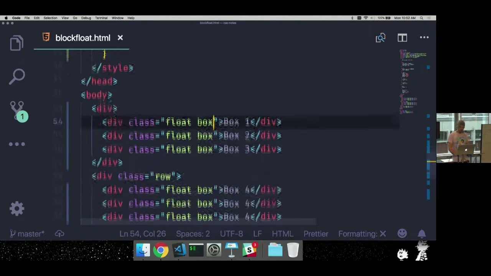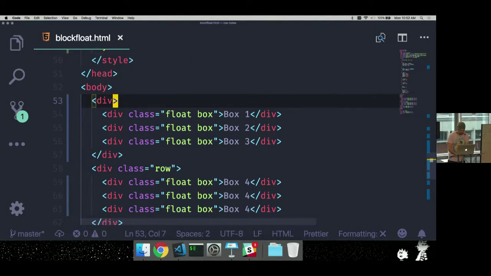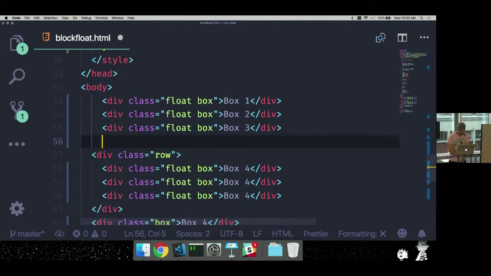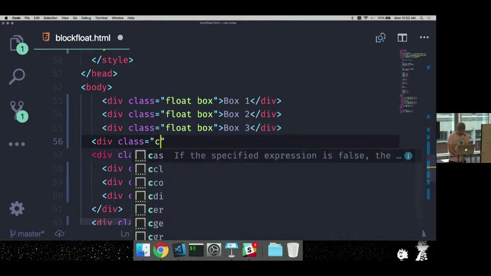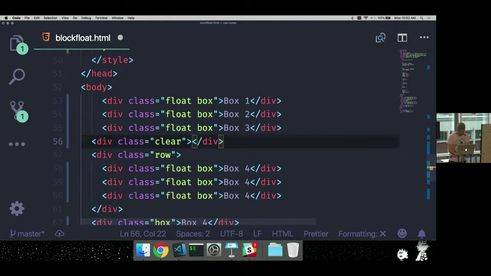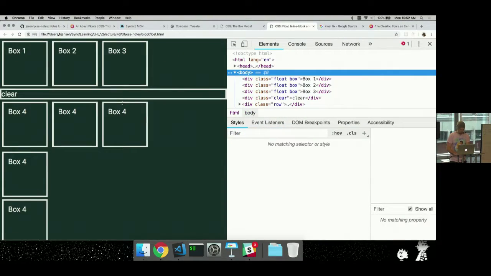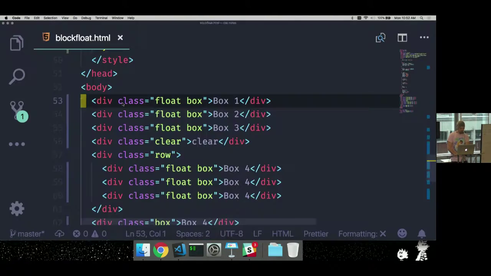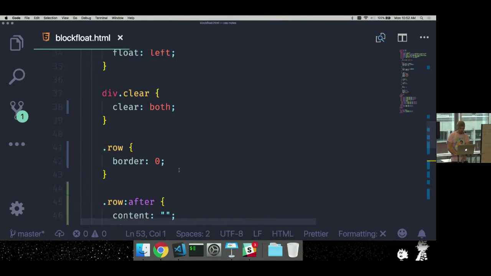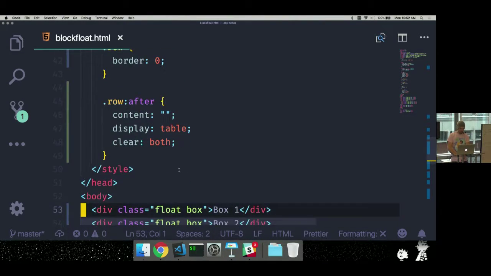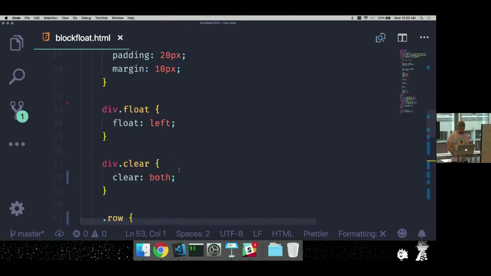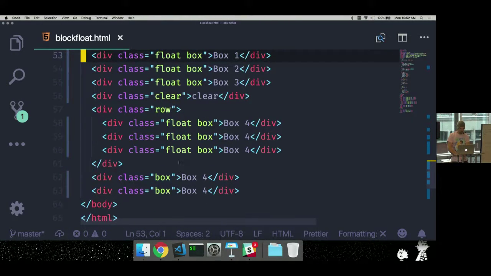Okay, so where I left it off, let's go back. All right. So I'm able to do the stacking. You saw with inline block. Sorry, I could do that as well. I have to clear this float.